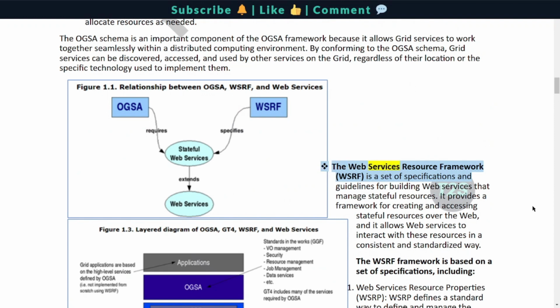The Web Services Resource Framework, WSRF, is a set of specifications and guidelines for building web services that manage stateful resources. It provides a framework for creating and accessing stateful resources over the web, and it allows web services to interact with these resources in a consistent and standardized way.